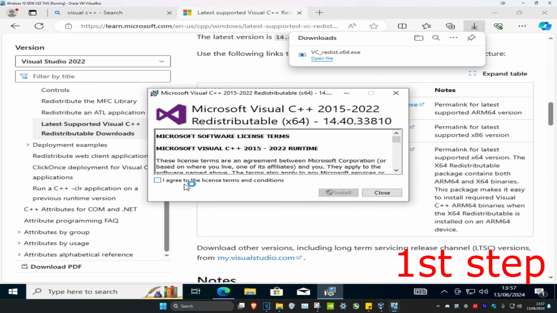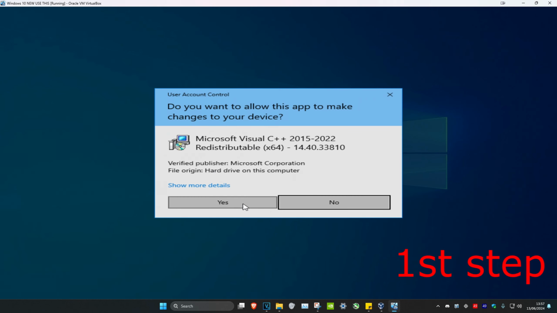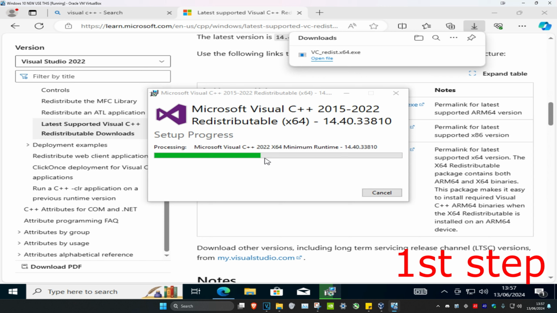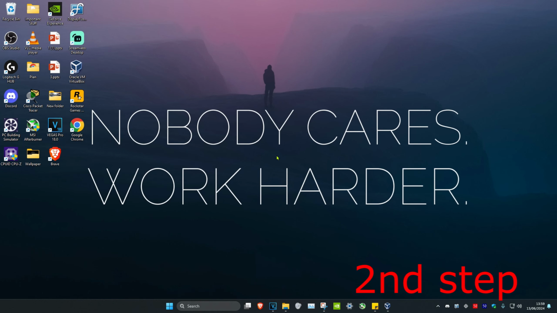Now we're going to install it. Click on I agree, and then click on install. And then click on yes. Now click on close.